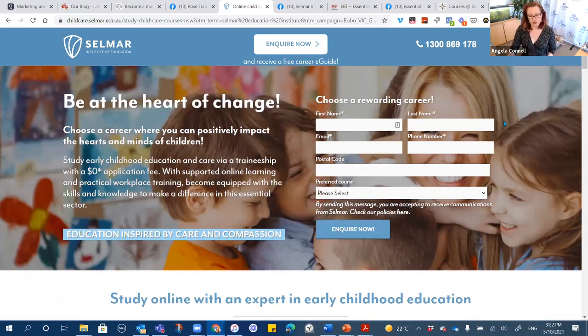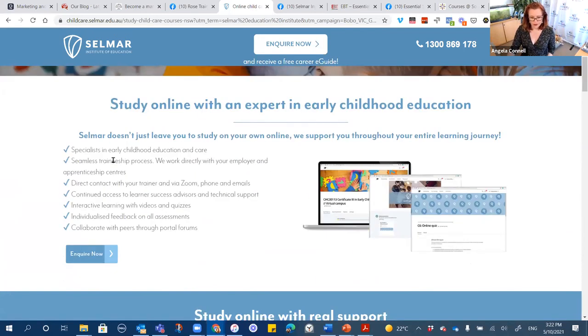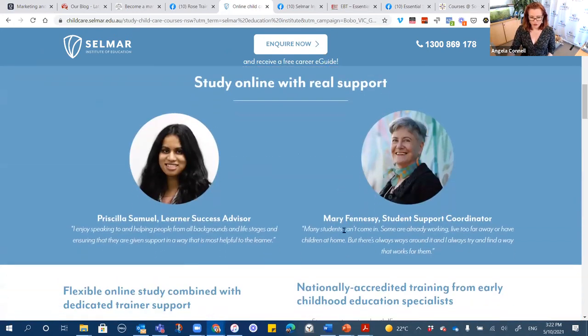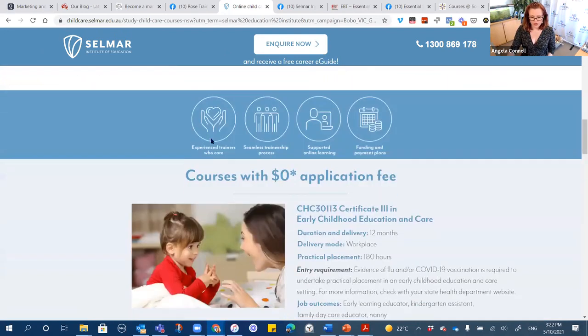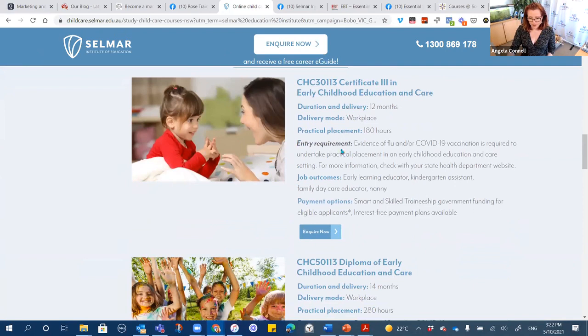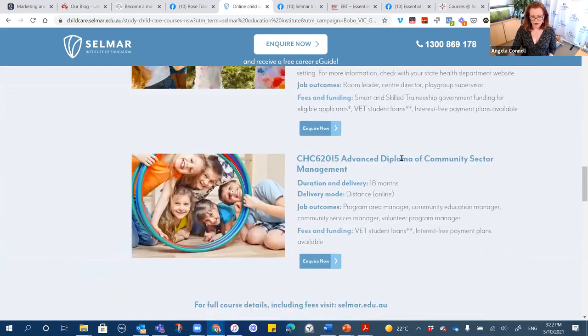They deliver childcare training. So they've got a call to action at the top, which is all fine. Got what their training is. We'll go and have a look at some of the training, who their trainers and assessors are, that they're nationally accredited, what their application fees are. So they've stated that there's a zero application fee, so as long as you're making it clear on there.